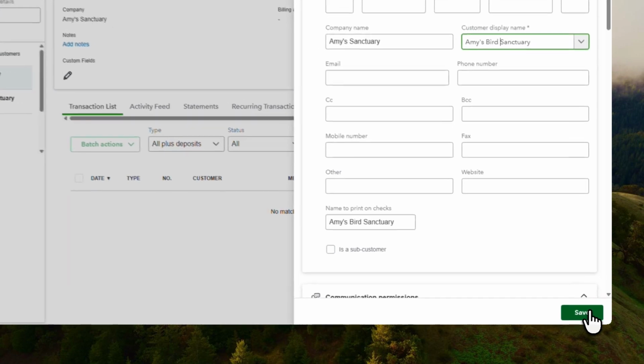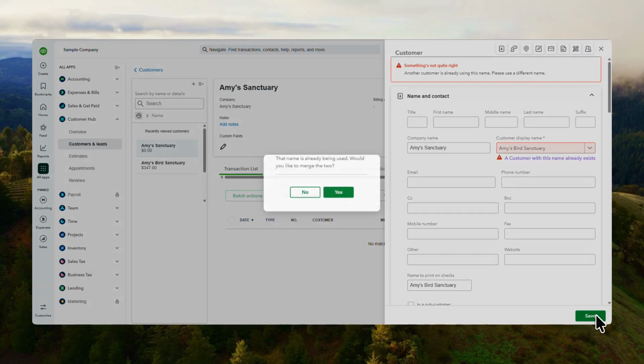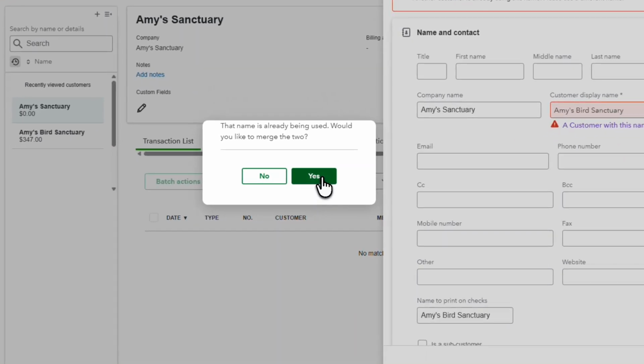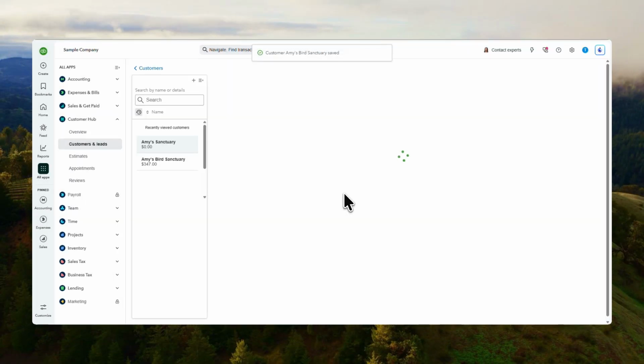After that, click Save. QuickBooks will then show you a warning pop-up asking if you want to merge the two accounts. This message is there because the action is permanent. If you're sure you selected the correct duplicate and matched it to the correct primary customer, click Yes to confirm. Once you do that, QuickBooks will merge the duplicate customer into the main profile.